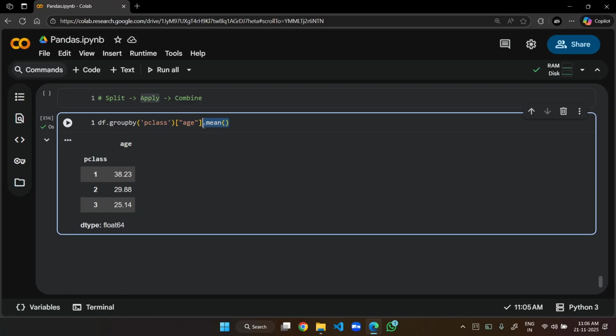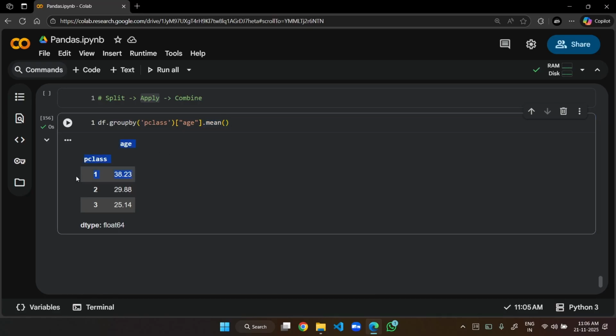Now what pandas does is it will split the data into three groups based on passenger class values. One group for the first class, one group for the second class, and one group for the third class. So the first passenger class is given as 38.23. The second passenger class is given as 29.88, and the third passenger class is given as 25.1.